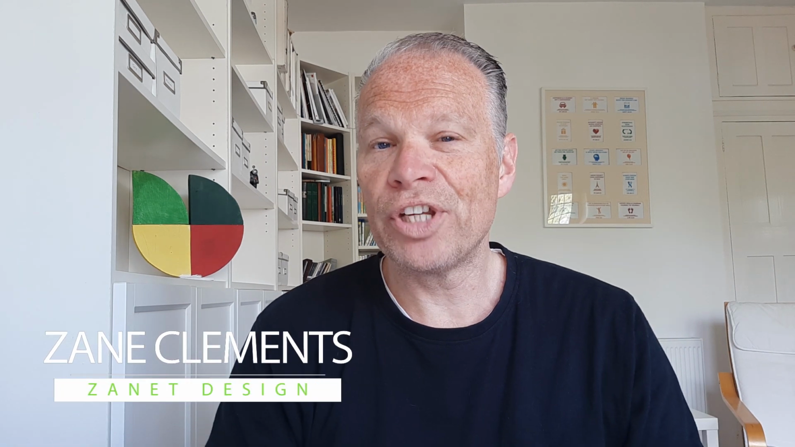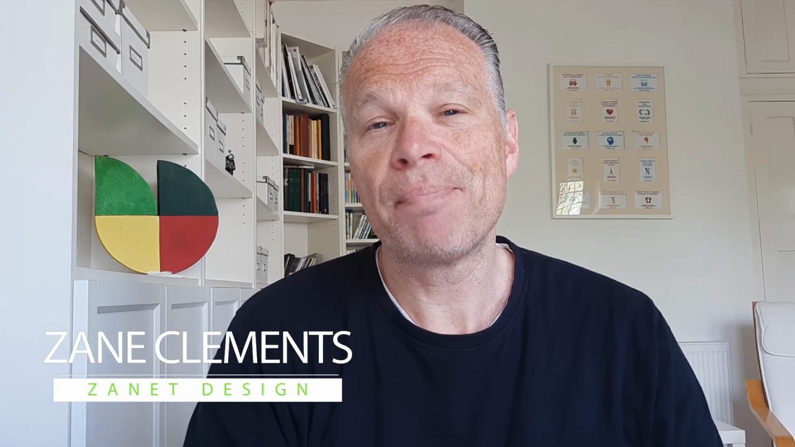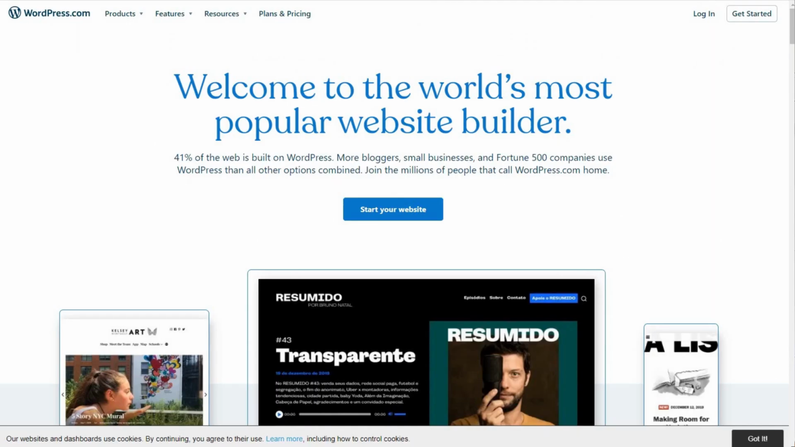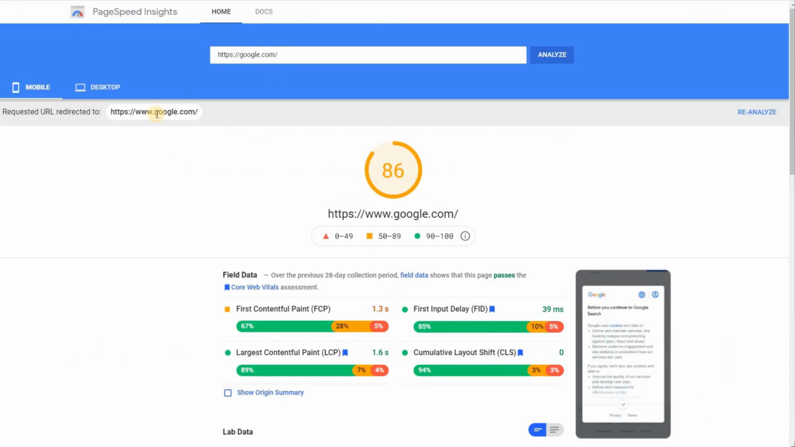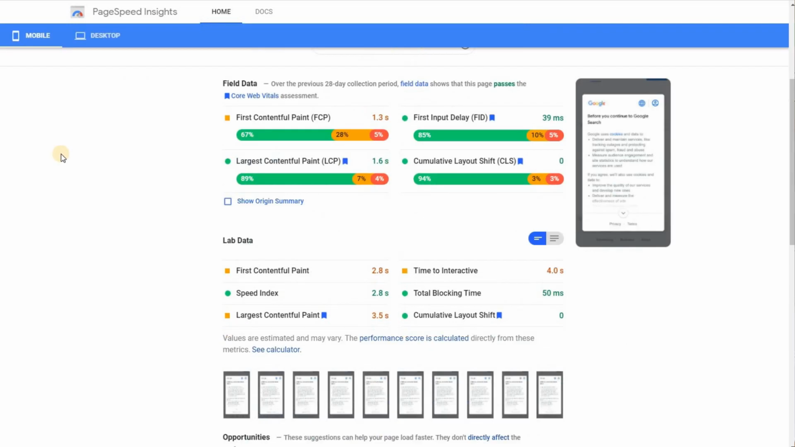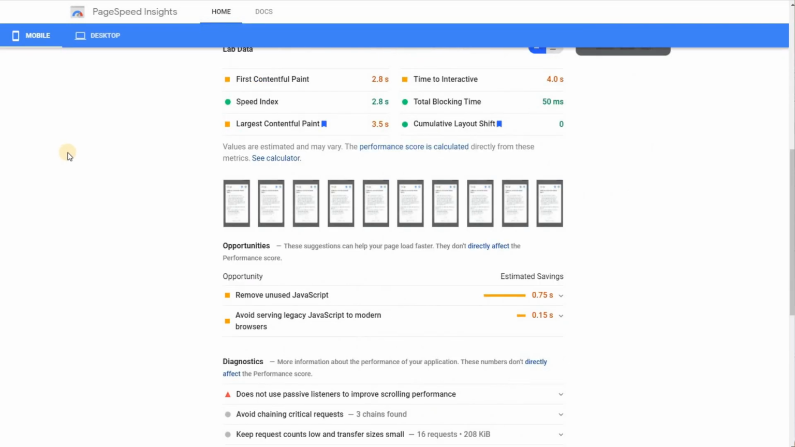Google's really rewarding fast-loading websites, and it could be you're using a website builder like Wix, Shopify, WordPress, or maybe something else. And you've realized that some of your images are just a little bit large. Maybe you've tried to reduce them in size, but you're worried about losing their quality.